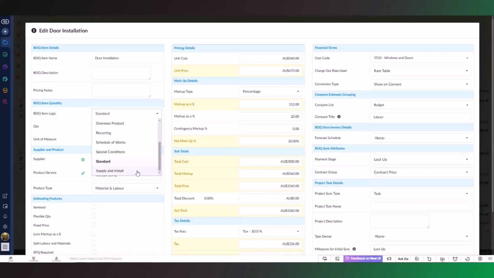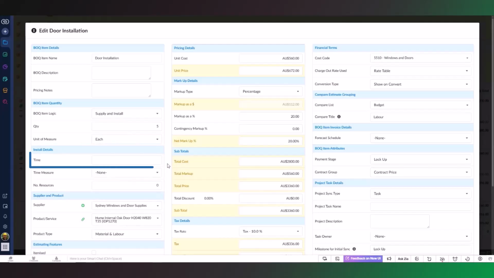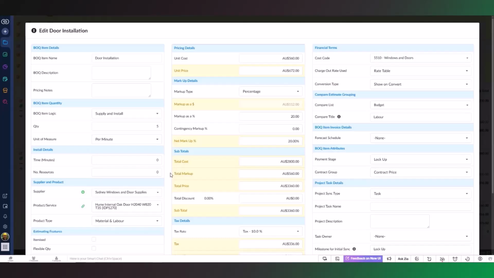When you select one of these options, the time fields will appear below. These fields are time measure, and number of resources. Please note that if you choose one of the following options in the unit of measure field, per day, per hour, and per minute, then the time measure field will disappear. As the unit measure represents the time measure, there is no need for both fields.